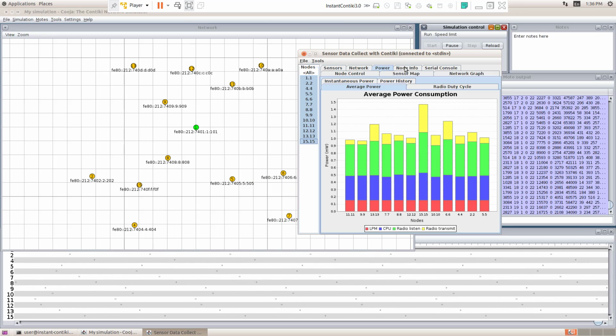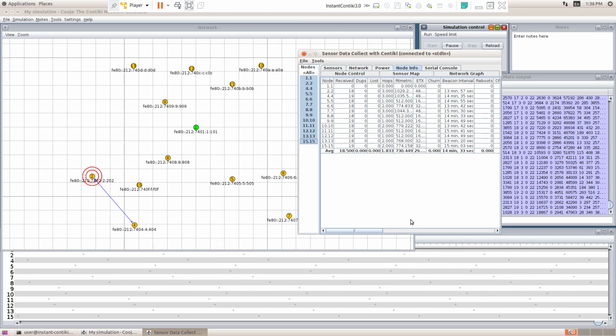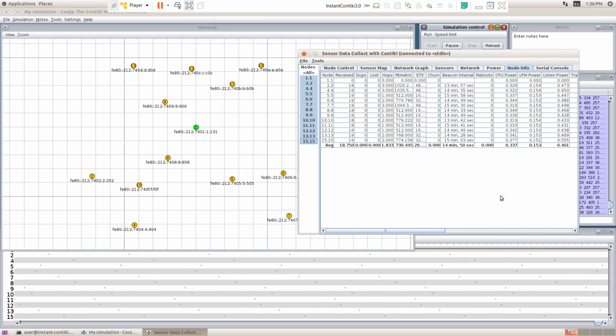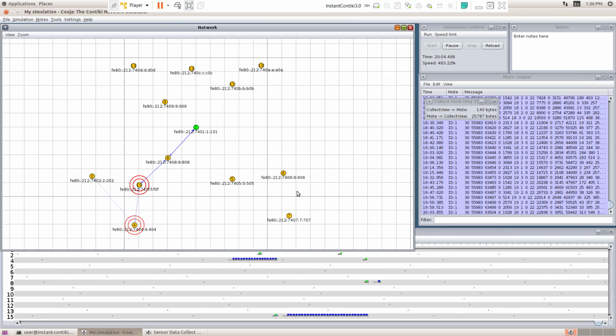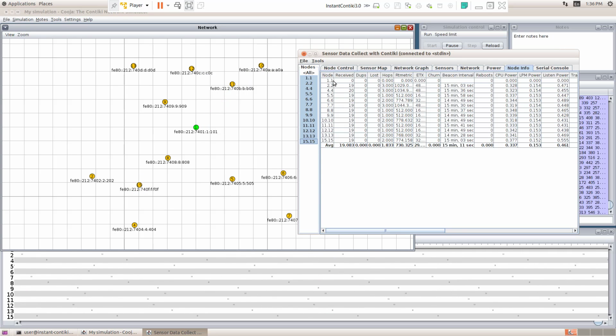Then the next one is the node info. What does node info mean? This is complete statistical data about your topology. Every node is listed: node 1, node 2, node 4, node 5, 6, 7, 8, all the nodes. Now you can see how many packets were received, how many duplicate packets, how many packets lost, there is no loss here. Then how many hops, meaning jumps, they make to reach the sink node.